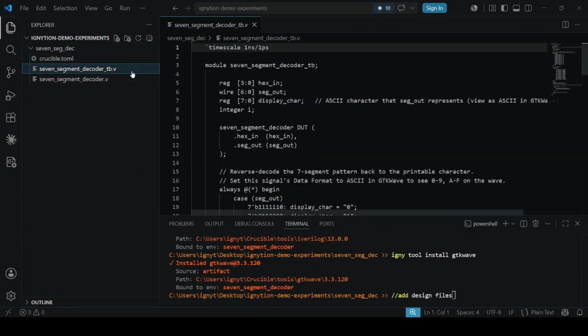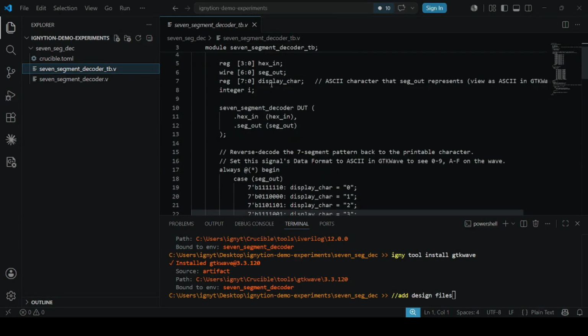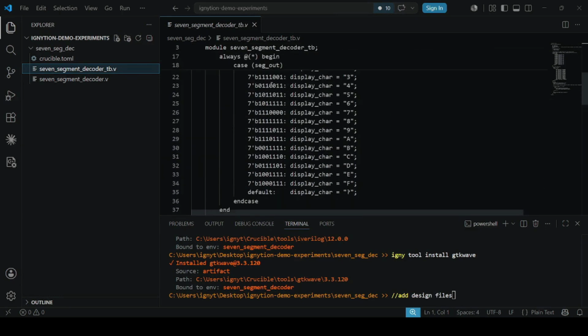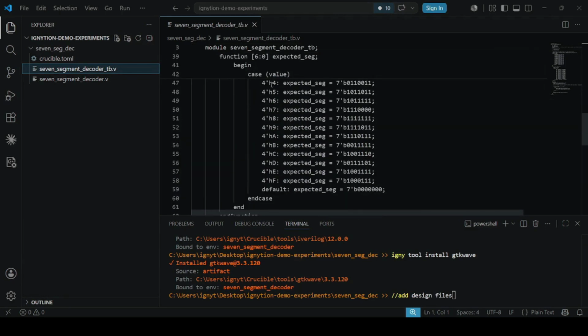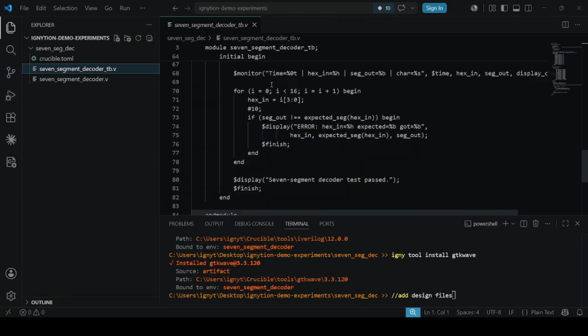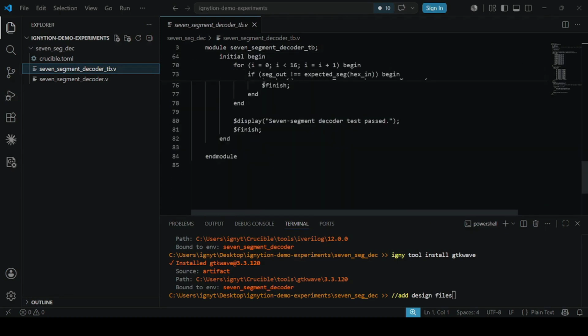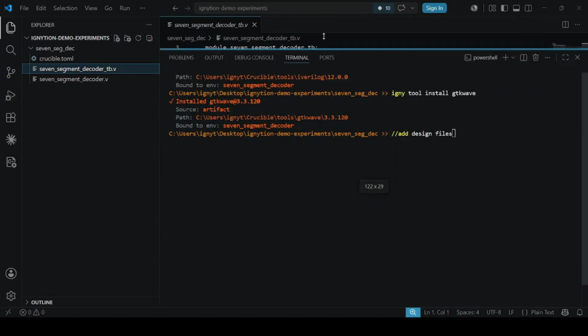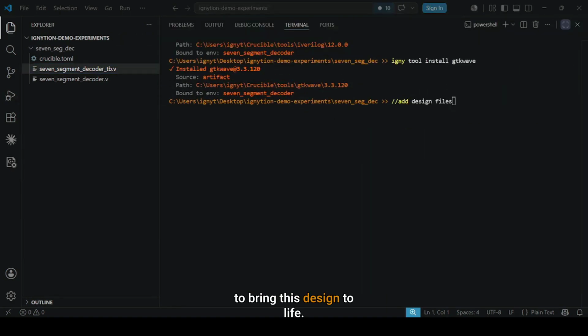Next, we jump into the testbench file. This is where we define the test scenarios that will rigorously validate our design's functionality during simulation. With the source code reviewed, we head back to the terminal to bring this design to life. Now let's compile the design and run the simulation to see the decoder in action.